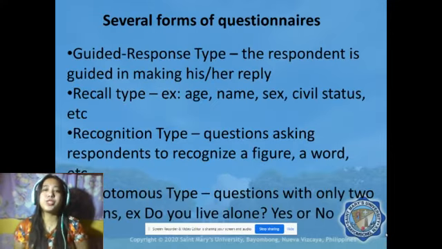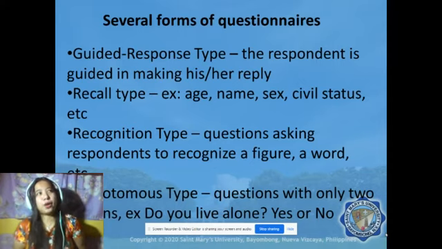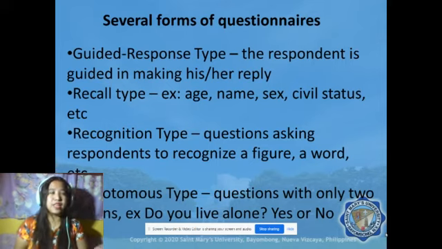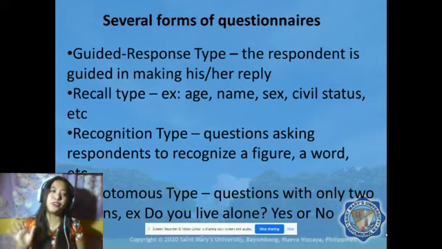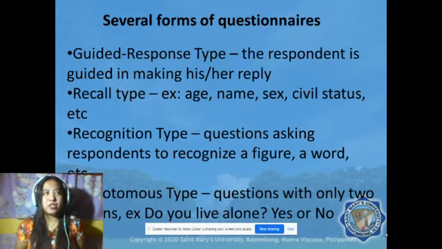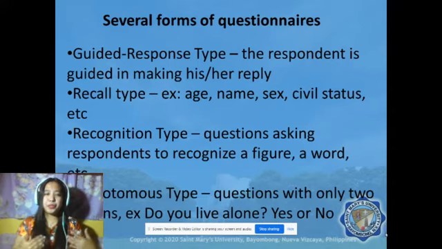We have several forms of questionnaires, or rather ways of asking questions. You can write a question that is considered a guided response type. This is when the respondent is guided in making his or her reply. An example of this question is asking, for instance, if the student is enrolled in a statistics subject. So for example, you have a separate question for those who are enrolled in statistics and those who are not. Let's say the question goes this way: Are you enrolled in statistics? If yes, proceed to item number 2. If no, proceed to item number 5.